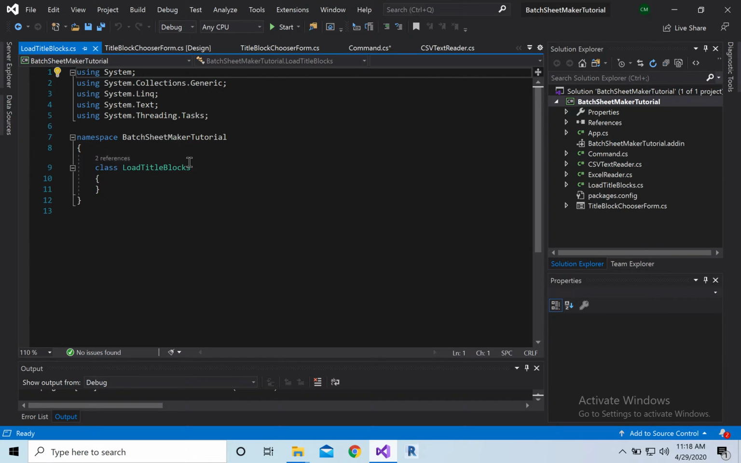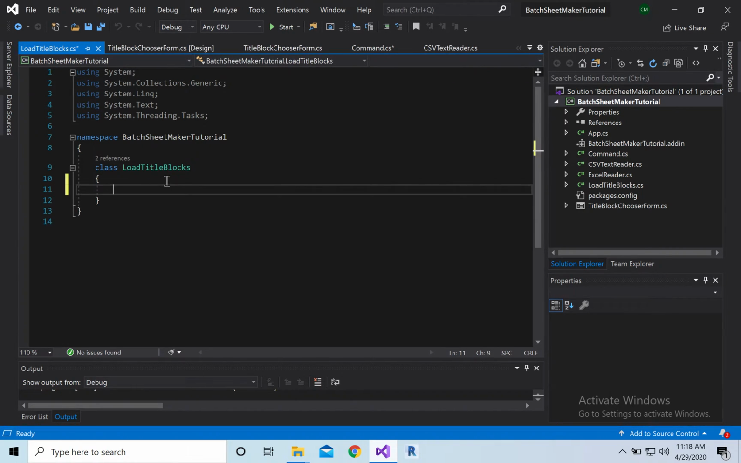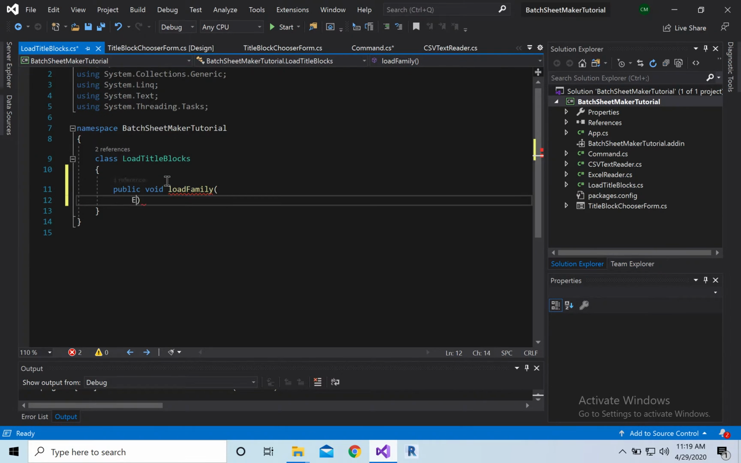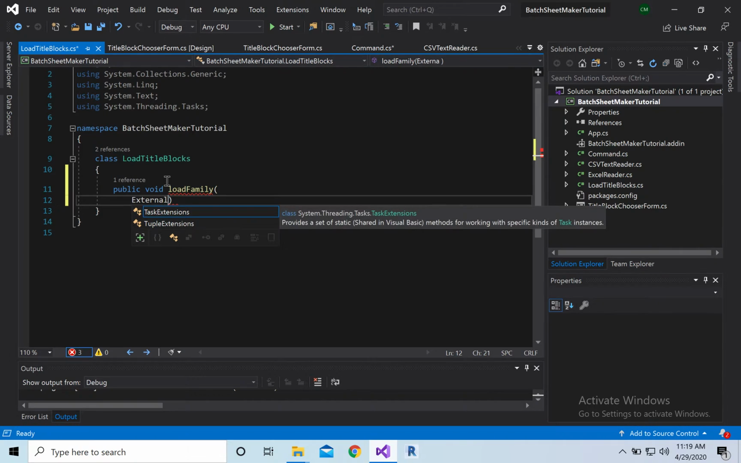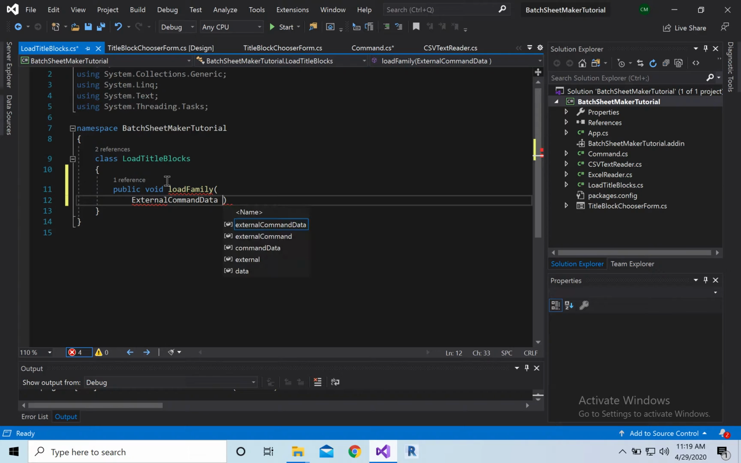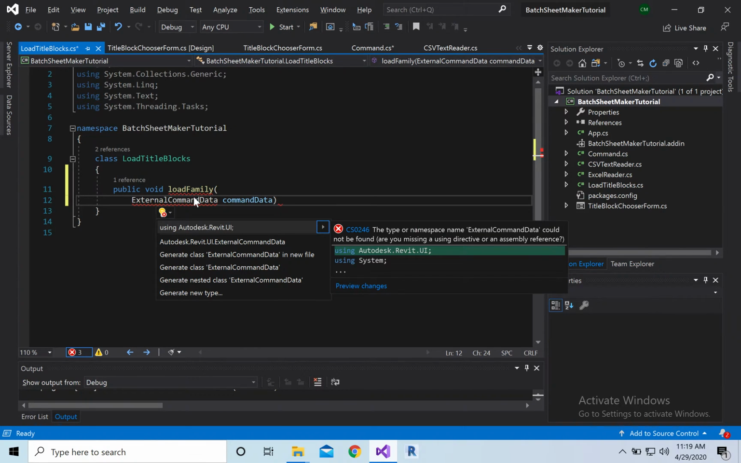Okay, we're going to come in like this, and we're going to create the class LoadTitleBlocks. Then we're going to create a method, so it's going to be public void LoadFamily, and in here we're just going to take an ExternalCommandData, and call it commandData, and then import the Revit UI.